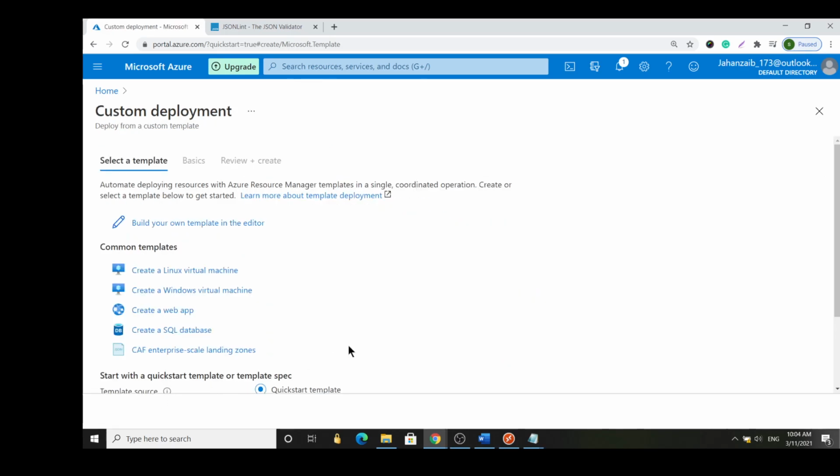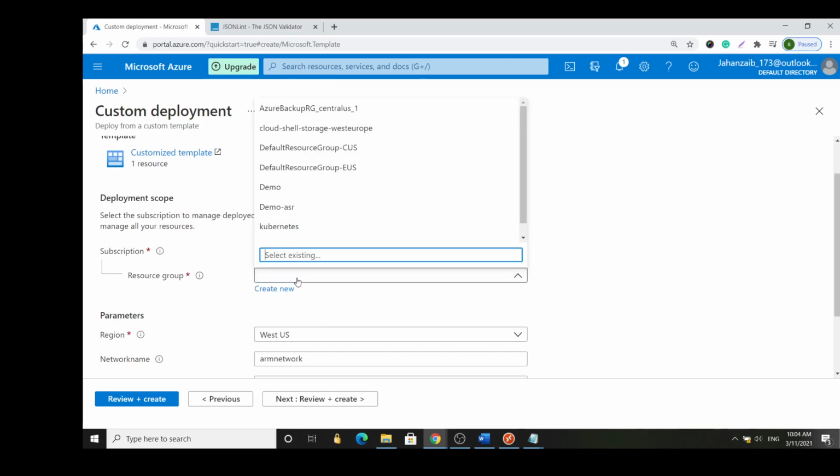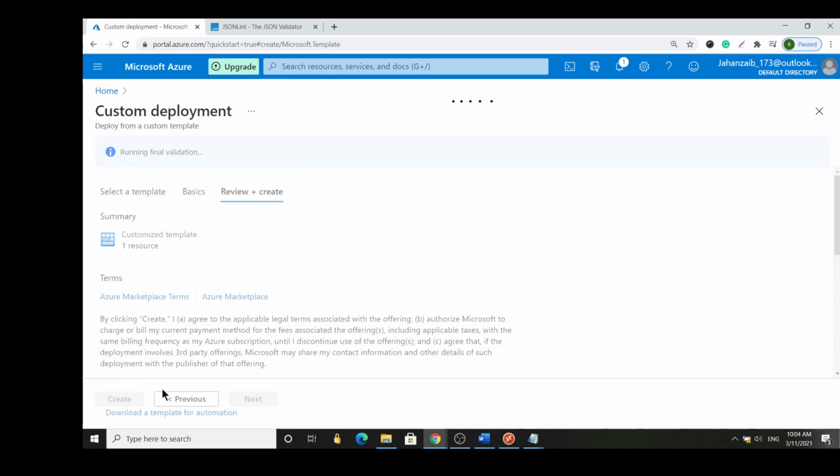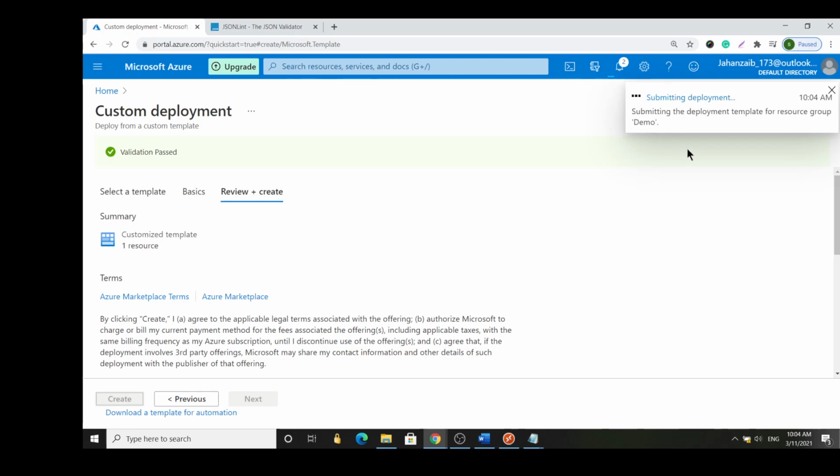So if I hit save this time, you will see I'll choose the demo resource group. This time it gives me all the values in here, which I can change again if I want to. So this is how we can set the parameters here. Again, if I do review and create, this should create the resource for us.